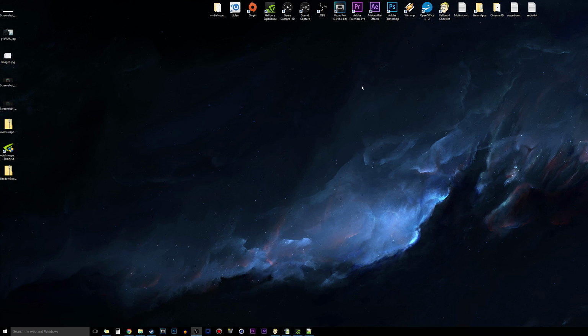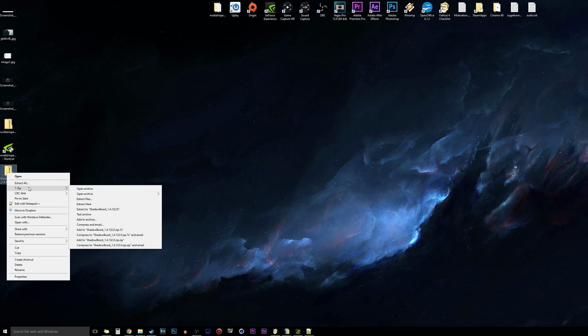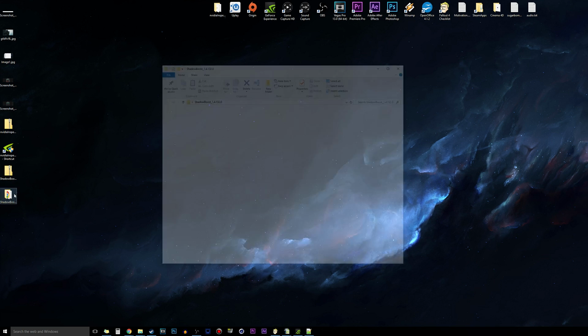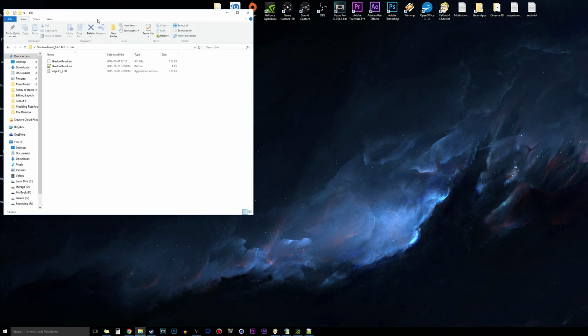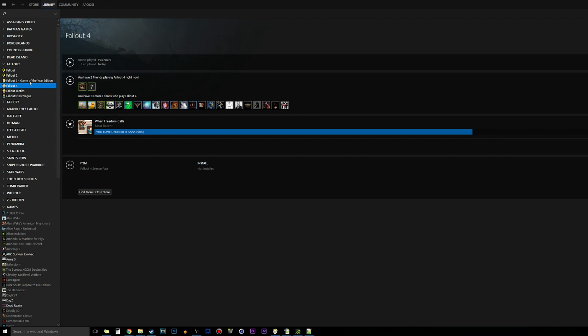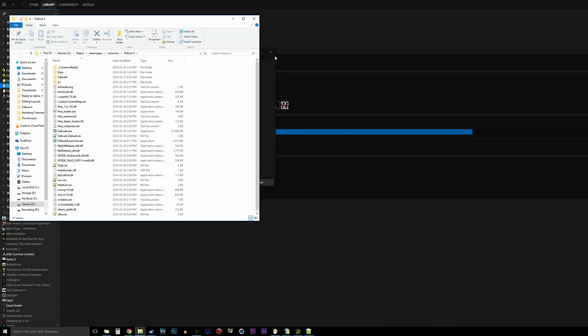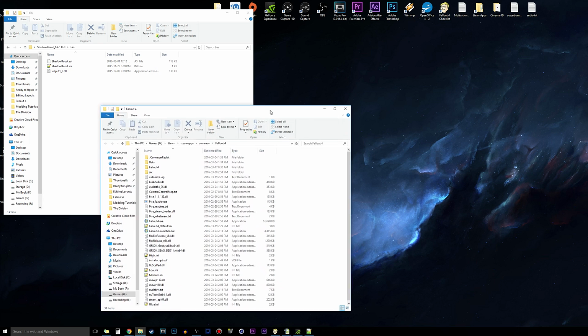Once we minimize this, we can extract it with either 7-Zip or WinRAR, whatever you have, into a brand new folder. Open that folder and then open the bin folder. Once we have the bin folder opened, we go into our Fallout 4 directory. We can do this by simply going to Steam, Properties, Local Files, and Browse Local Files. It's as simple as that. We can then close Steam.